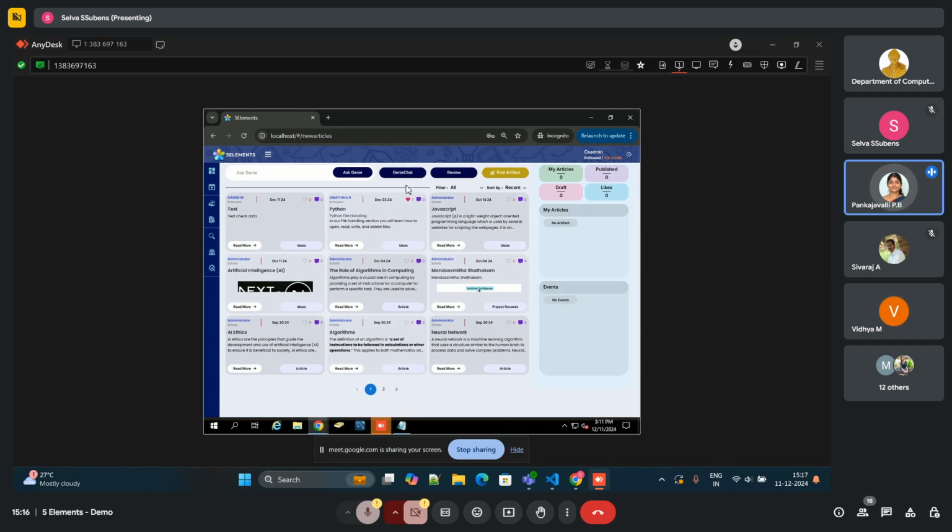Ma'am, I have only one question. Suppose if I want to post some article to one particular class, is it possible? See, currently we can do the restriction. But given that these all belong to the same department, we are keeping it open. But yes, the configuration could be done so that this article should be visible only for that particular class. Yes, it is possible. Okay, ma'am.